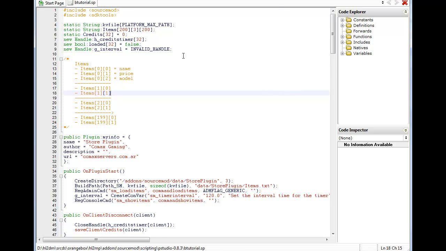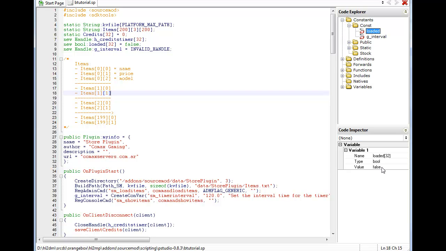But then, why do I like this one? Well, I like it because you have the code explorer right here. You have all the consts, globals, and as you can see, it tells you what type it is, the value, and where it is located. If you double click, it's going to go there. You can also change the value here.